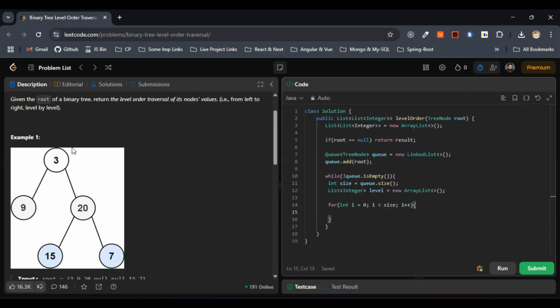Within the for loop, we have to get the front node. So I'll just go with TreeNode, variable node. Let me assign this to the front node, using the poll operation here. This is fine. We are just getting the front node. After getting the front node, we have to add its value to the current level list as well. So I'll just go with level dot add of node dot val. So I hope this part is completely clear.